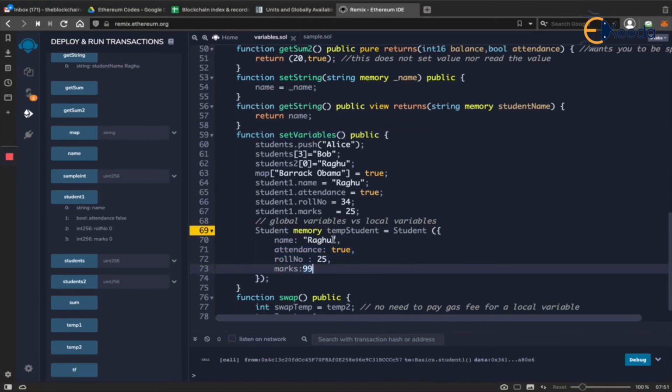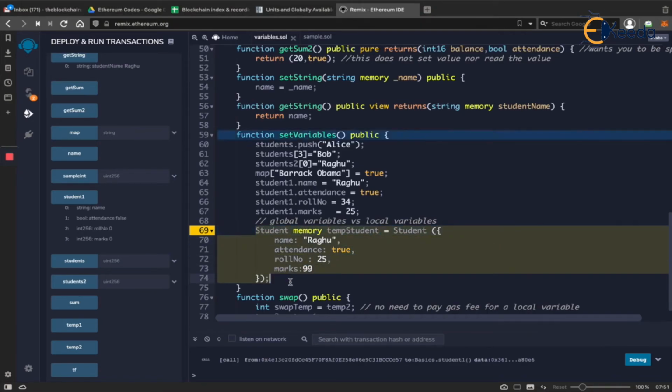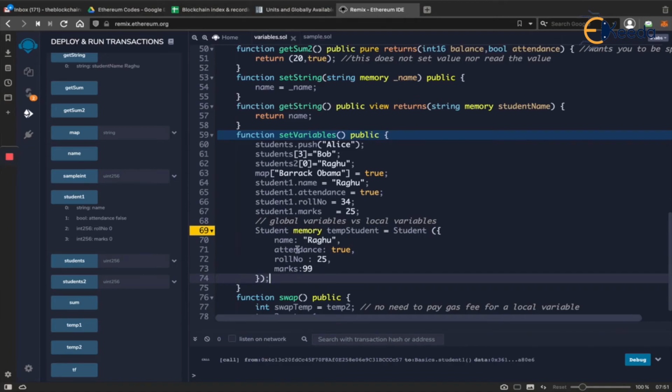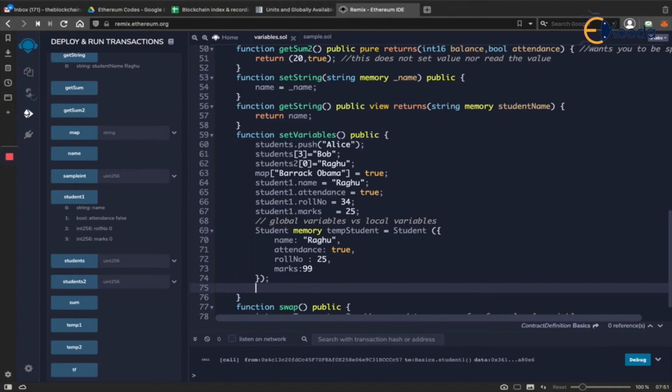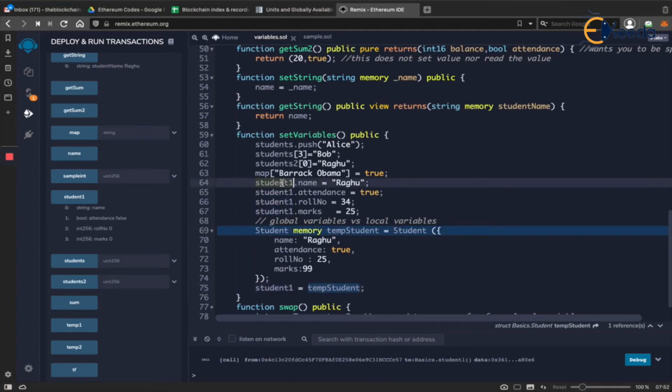So what have I done here? Ideally, I've created a temporary student variable because I declared it within the function itself, and added all of the details into the temporary struct I created, right? Now I can do student1 is equal to temp student, right? So this will help me create a new struct also. You can either access the variables like this or in this manner, right?